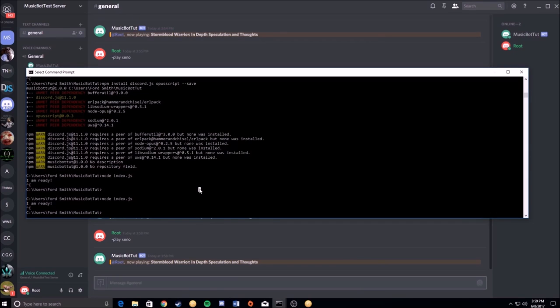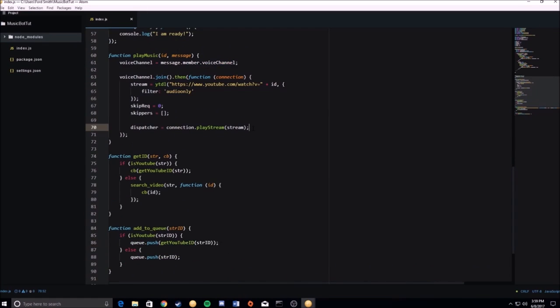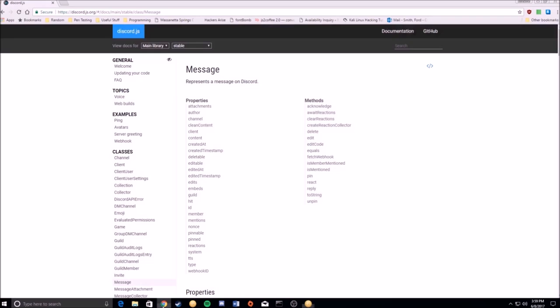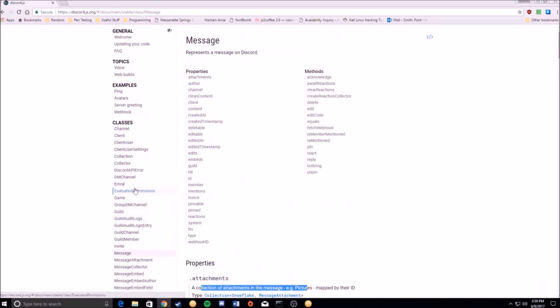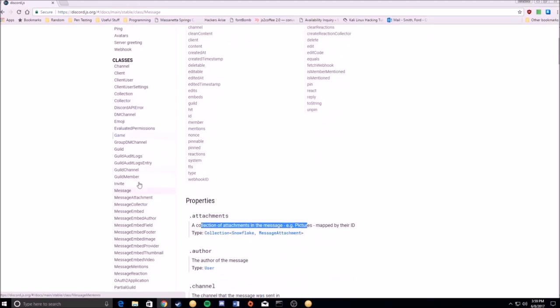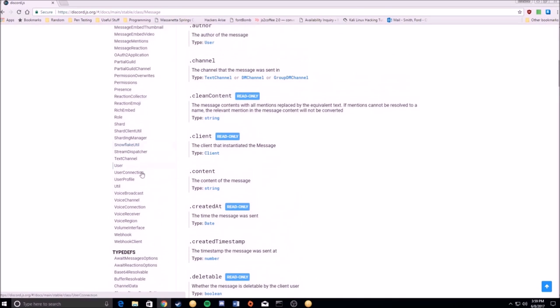So yeah, we already have it playing YouTube videos and everything. So now we just need to add the other queue functionality so that it'll play when it's done. And what we can do here is, Dispatcher has its own events, as you will see on the Discord.js docs. The way you can find it is you can either just come to Dispatcher, or you can also go in here to voice channel.